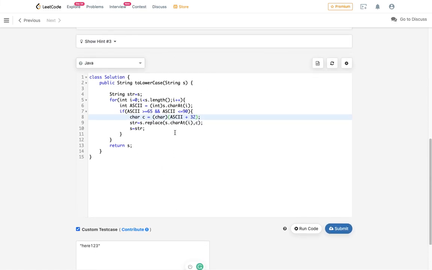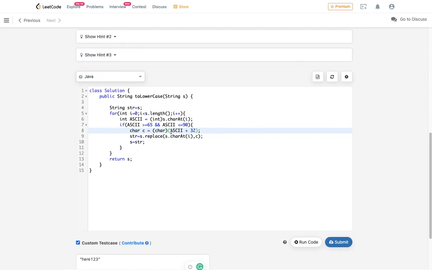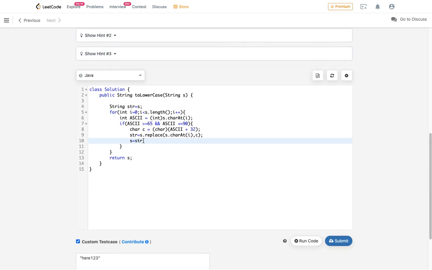It's an easy solution, right? So what we have to consider over here is that the ASCII value ranges from 65 to 90, and the replace method gives us a new string every time. So we need to preserve the state of the previous string by putting the value of str in s, so that we'll get the same state. That's it. Thank you so much.